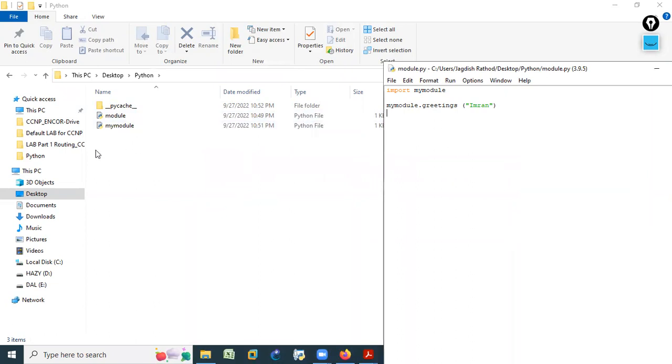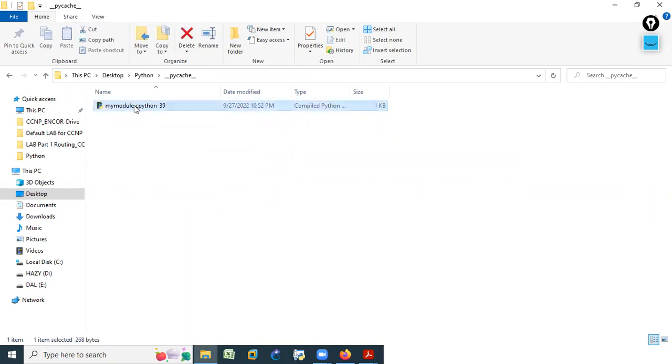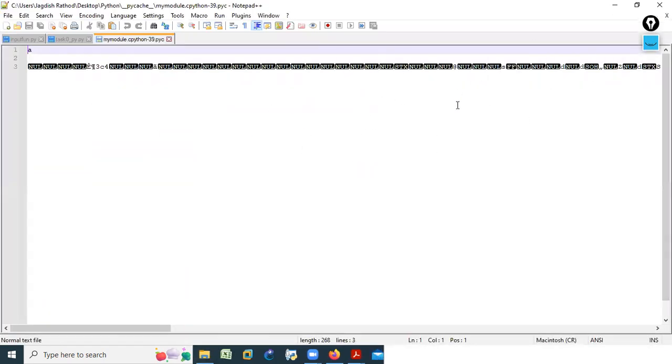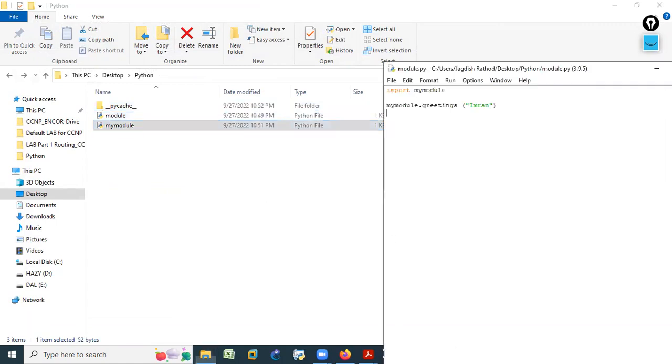If you have seen, before running this program, this file was not available. But after running the program, this file is available. Can you see this file? You can see I'm not getting anything in this particular file. Why? Because this is a .pyc file, so this is not the Python file. But whenever you run the module program, it will call my module. After calling my module, it will print the output for you.